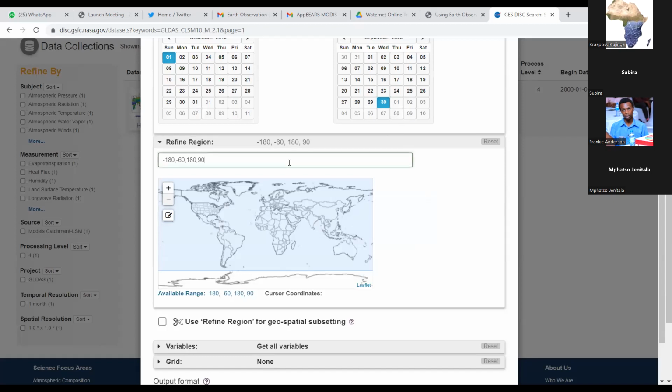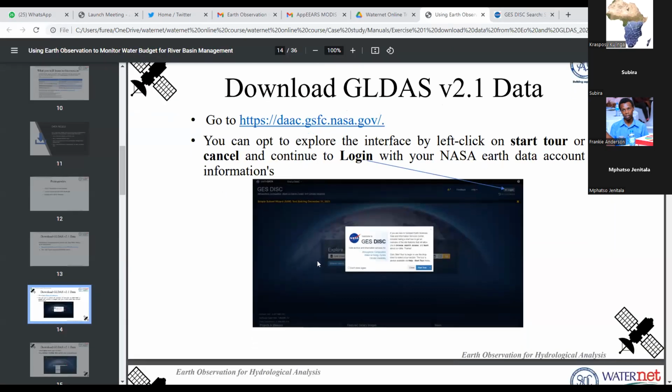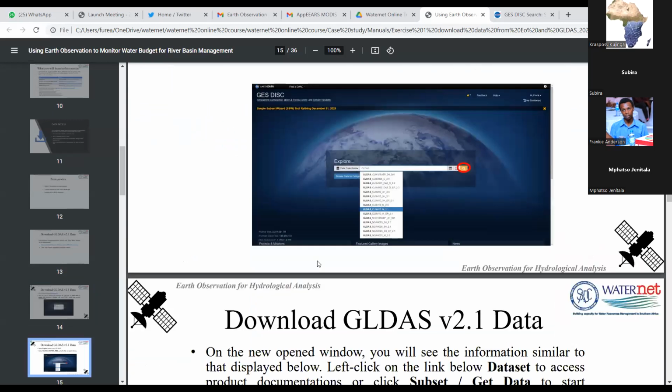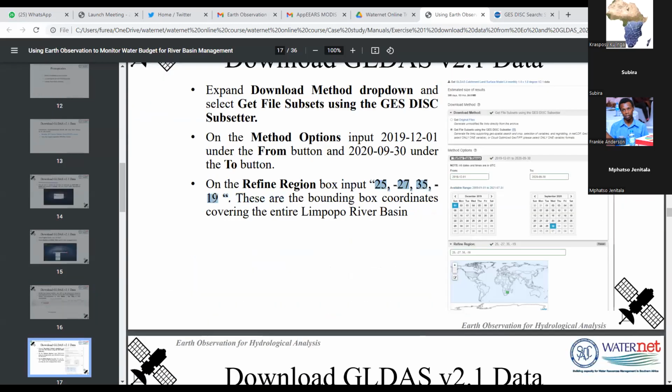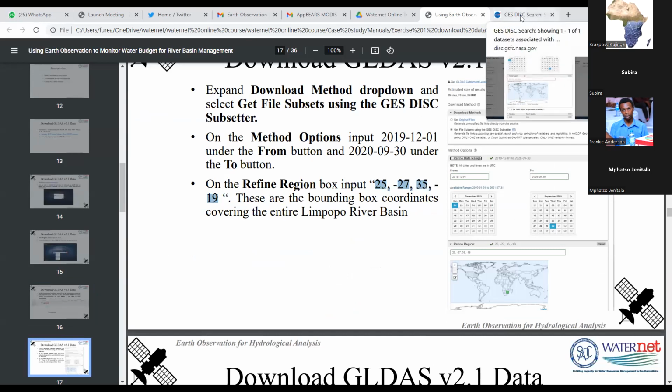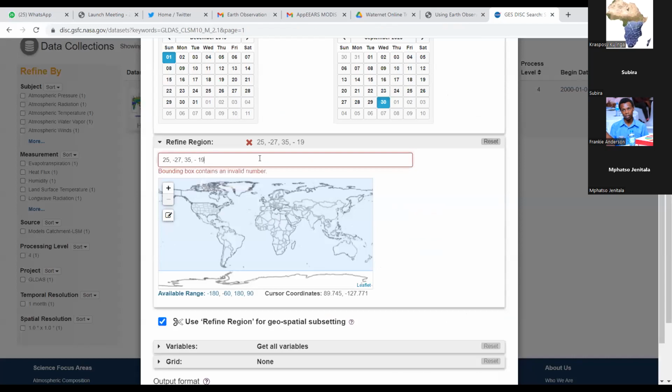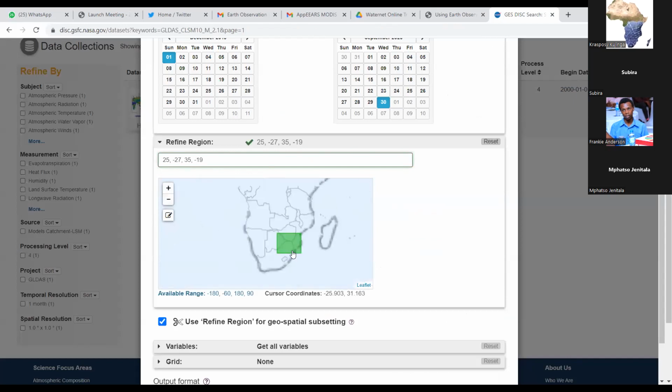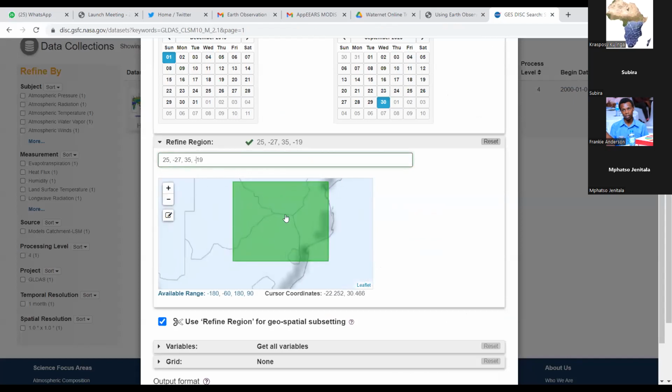So the main option that is available is we have to input bounding box coordinates for the Limpopo River Basin. So I will import the bounding coordinates, which is this one. Before downloading data from GLDAS, you must create the bounding coordinates first so that you can mask the data. As you can see, there is a green shade, and basically this is the location where the Limpopo River Basin is at present. So the data that will be downloaded will be covering all this area.